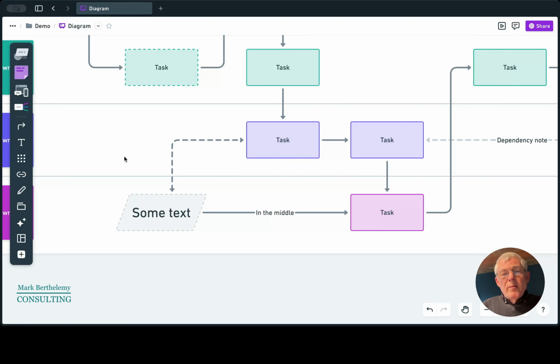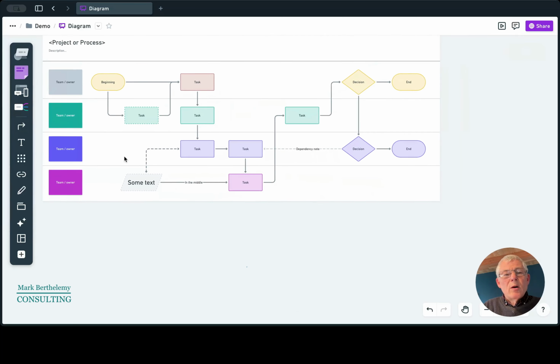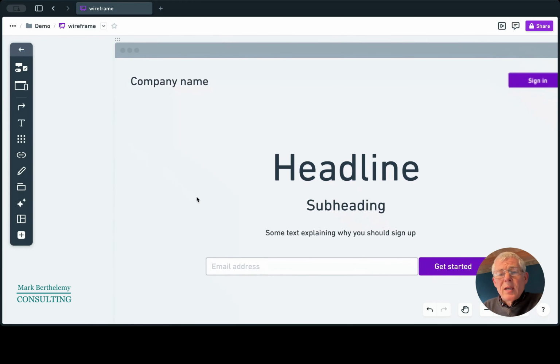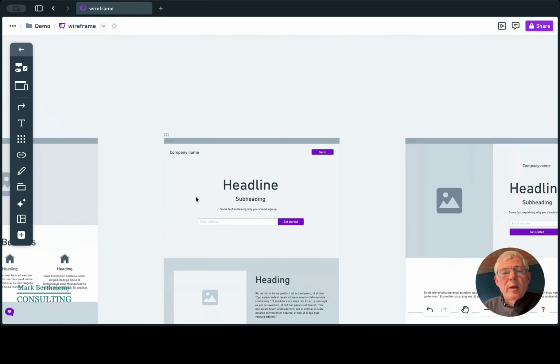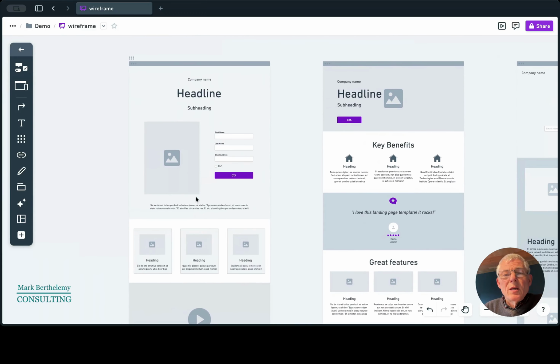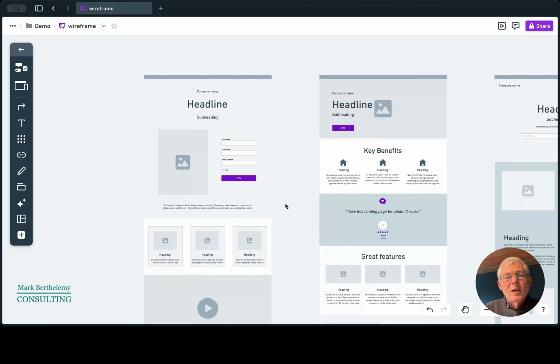So very simple, very easy to use, especially with the templates that they provide. And there's a whole host of these, which I won't go into now, because what I want to do is move on to the wireframes. Now, this again is a template. This is a template homepage for a website. So you can see the different types of sections within the homepage.